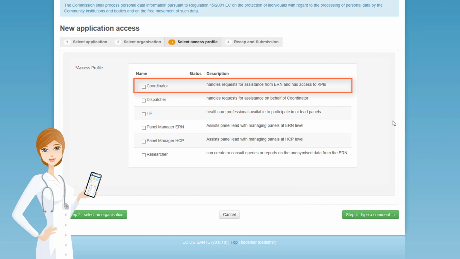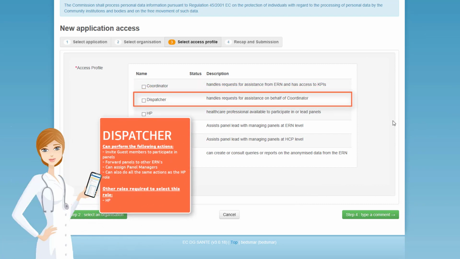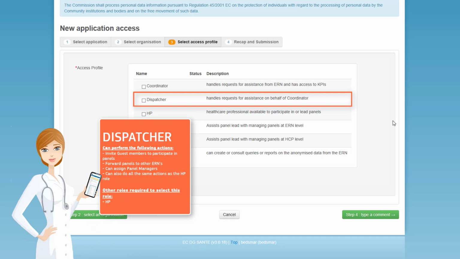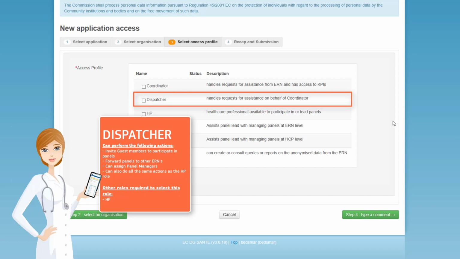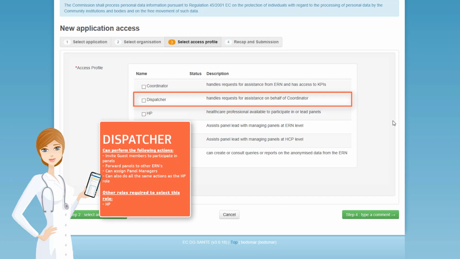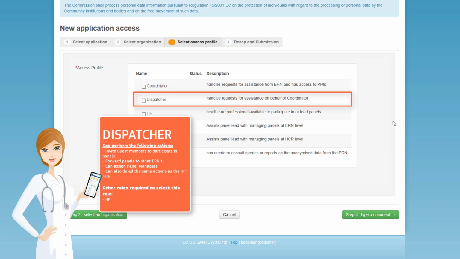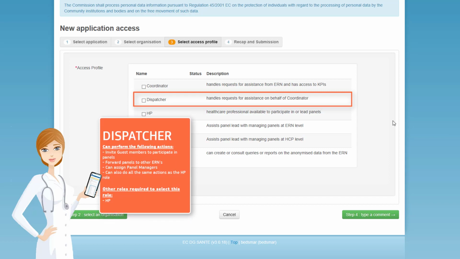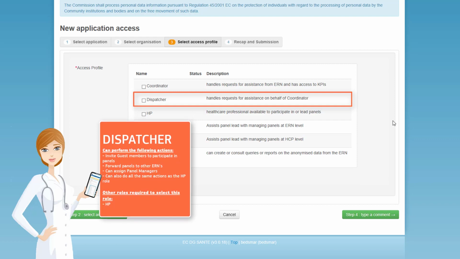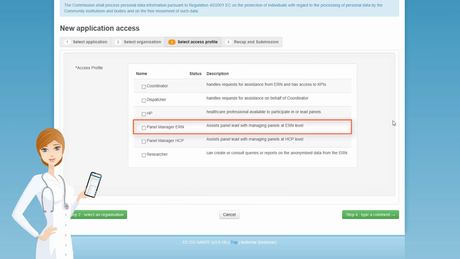Dispatcher. This role is designed to delegate one of the tasks of a coordinator, which is the handling of requests for assistance from other ERN members, including inviting guests. Apart from handling coordinator assistance requests, the role is identical to the healthcare professional role. Dispatchers do not have access to the key performance indicators.